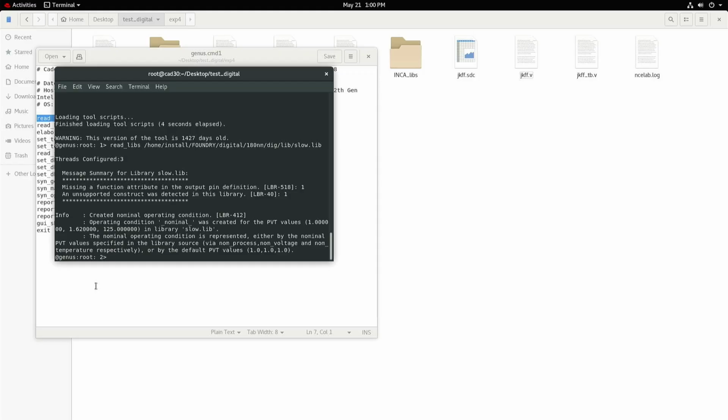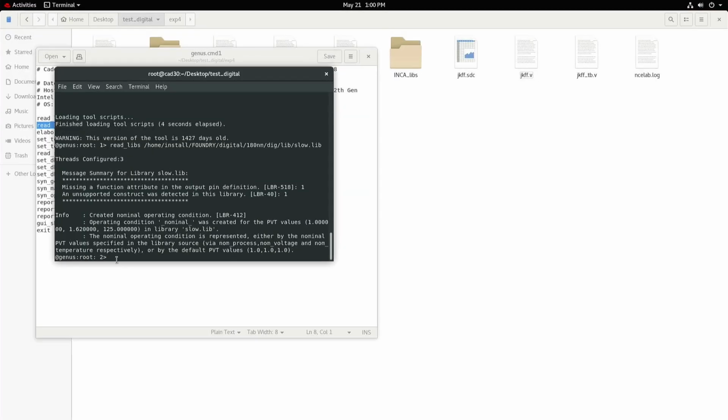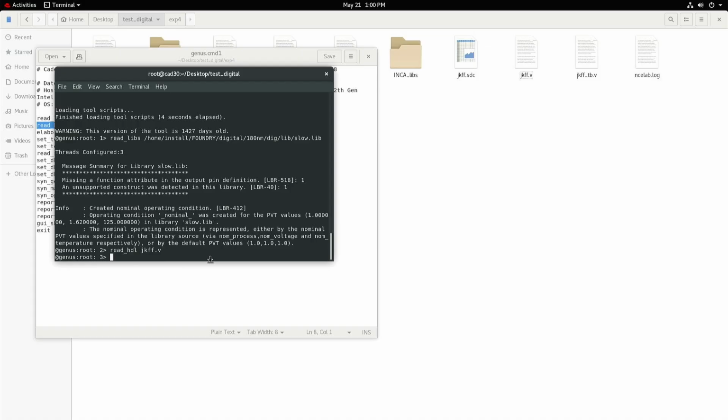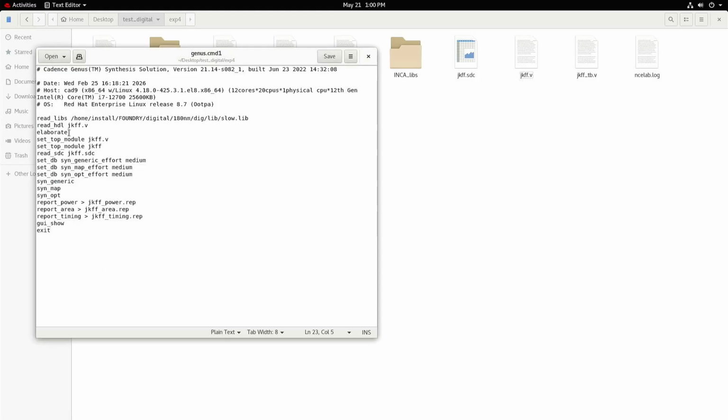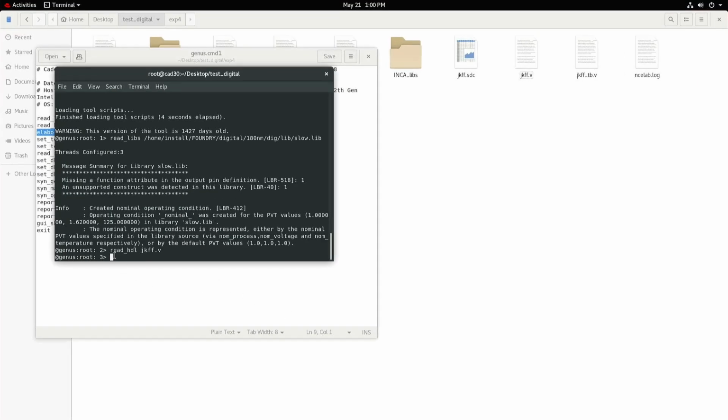After that, you need to take the HDL file, through this command. read_hdl will read the file, that is, the design which has to be synthesized. Then after this, you need to elaborate. This elaboration can be done before or afterwards. It is going to result in the same thing.